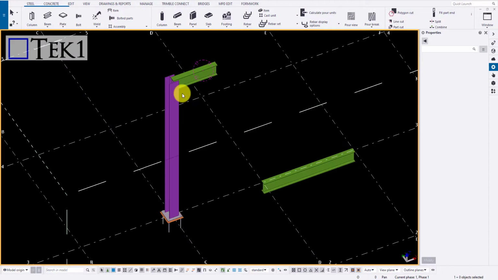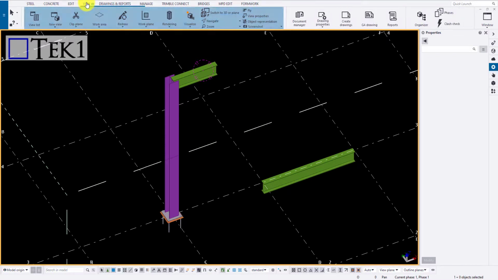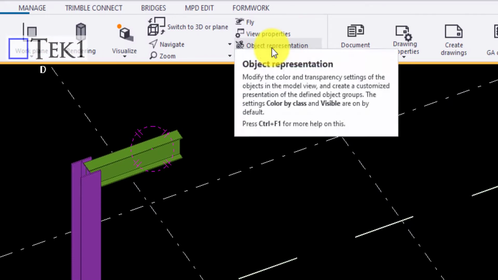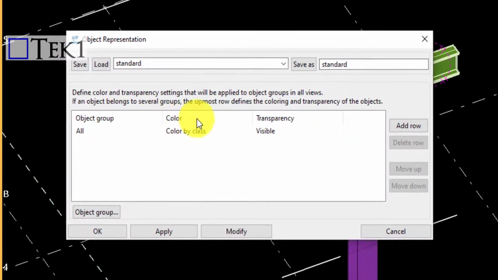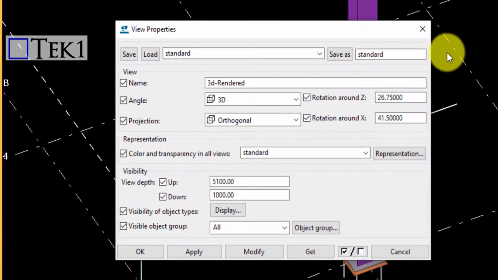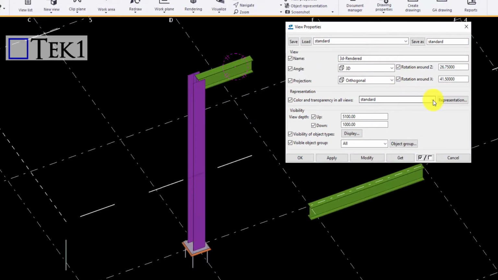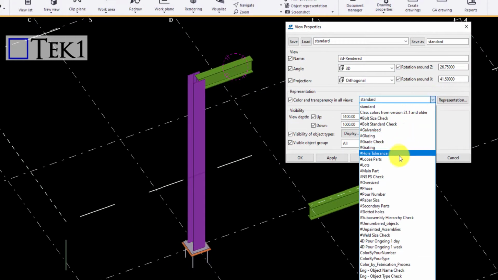Hi guys, in this tutorial we are going to see how to control the object representation in Tekla. To use it, click on the View ribbon and click on the Object Representation button. Or you can also open the same dialog box by double clicking on the view and, from View Properties, clicking on the Representation button. You can choose the predefined properties, for example, to view only the secondary parts.